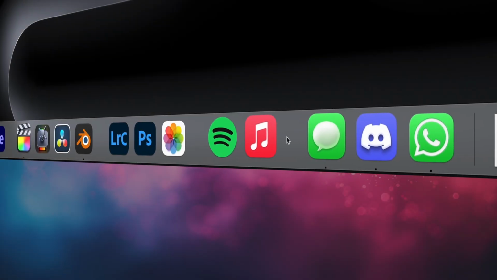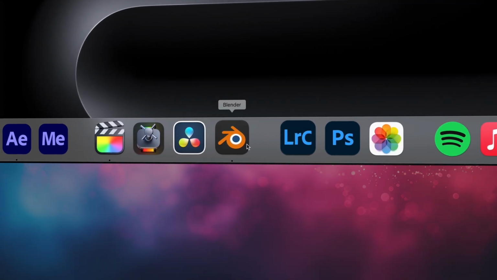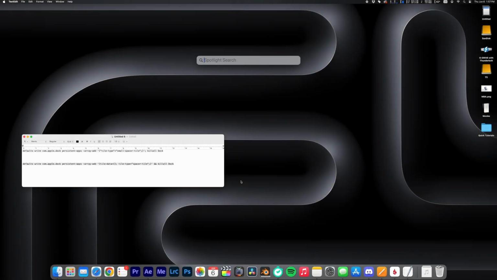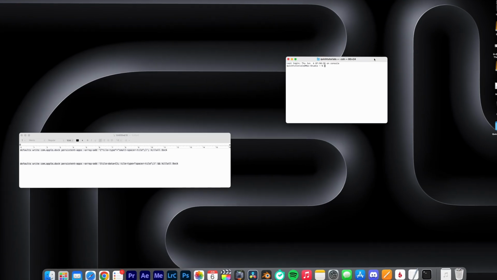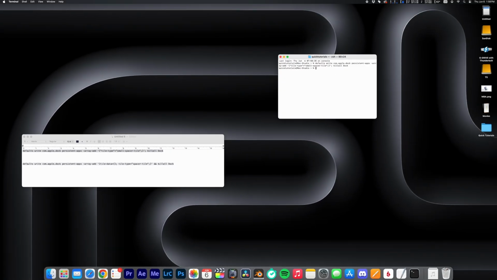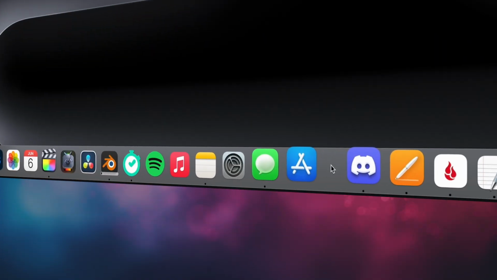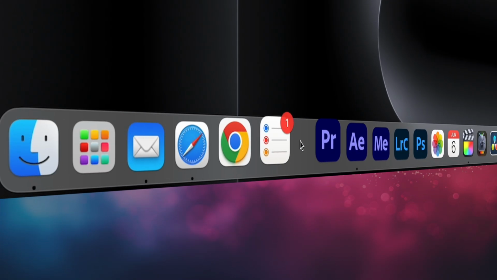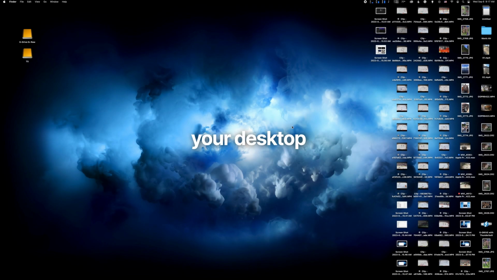Another thing no one ever talks about is the spacers in your dock. This is a pretty cool way to group your applications, but the problem is Apple hasn't exactly built this into macOS. The good news is that you can easily add these with a simple command that you copy into Terminal. I have a video that walks you through the process, so if you're interested, look for the link in the description of this video.